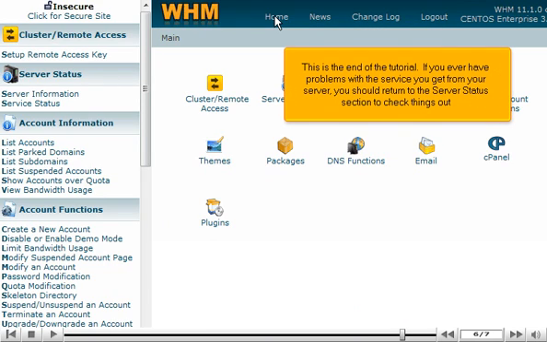This is the end of the tutorial. If you ever have problems with the service you get from your server, you should return to the Server Status section to check things out.